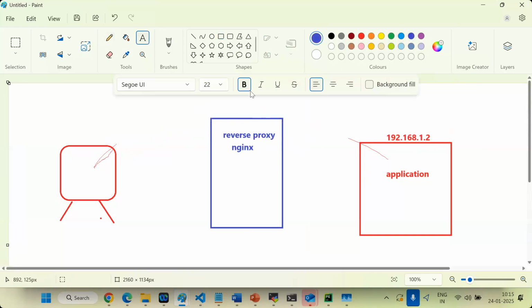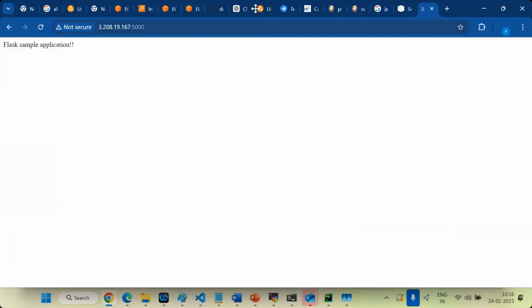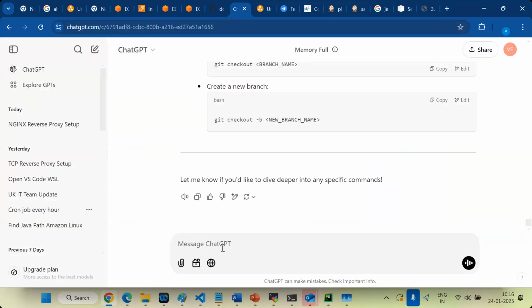So I will show you in ChatGPT, to see how to learn this concept. Now simply go to ChatGPT. What do you need to do? My Python application is running. I need to configure an Nginx reverse proxy.